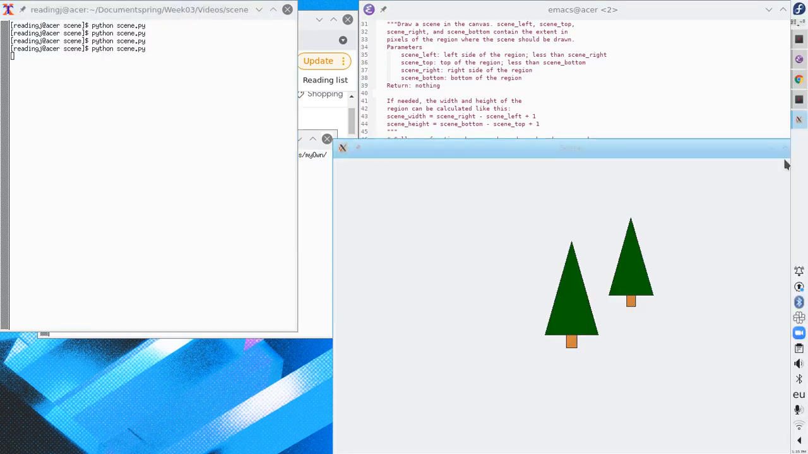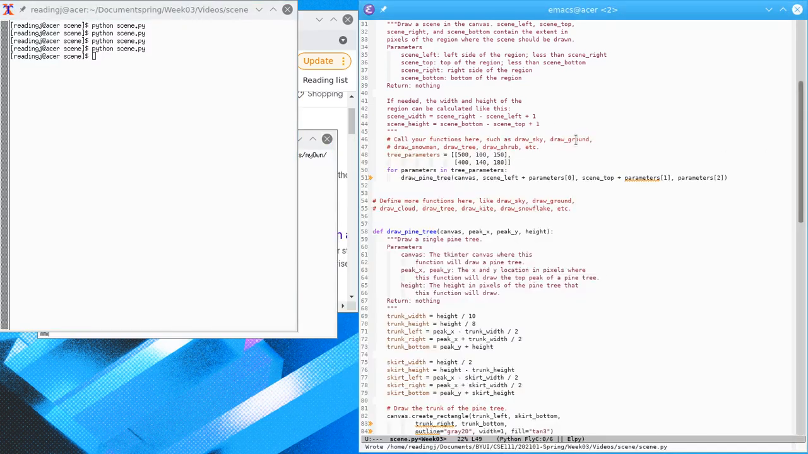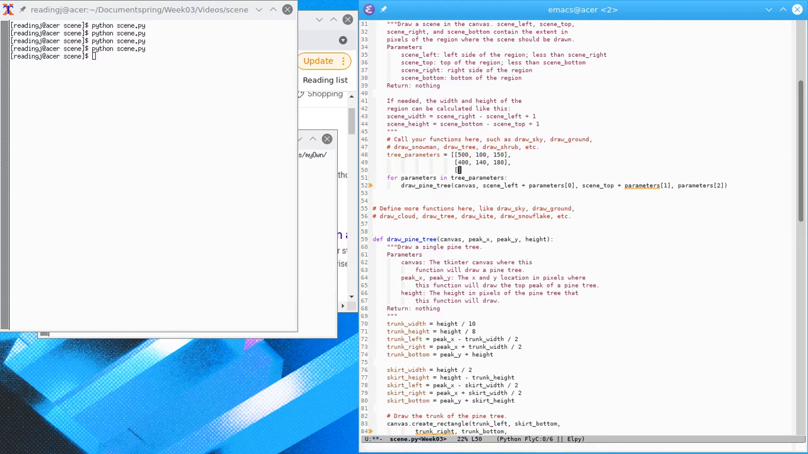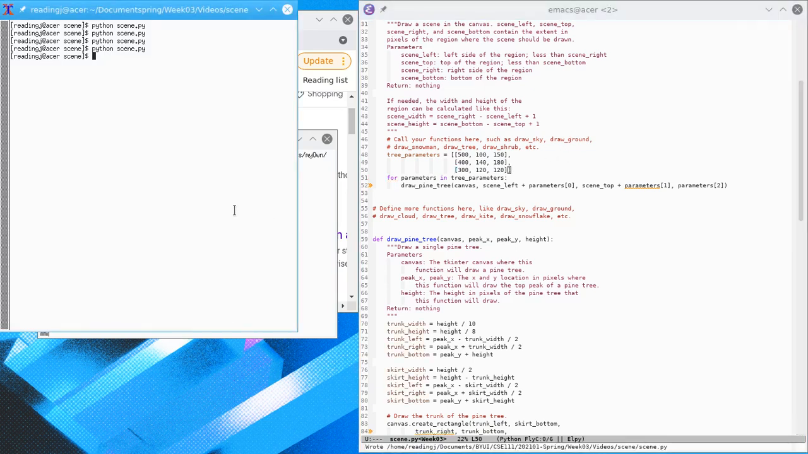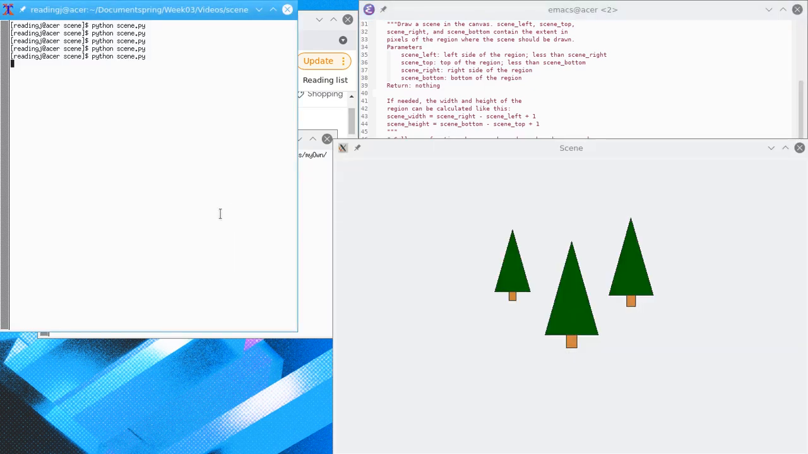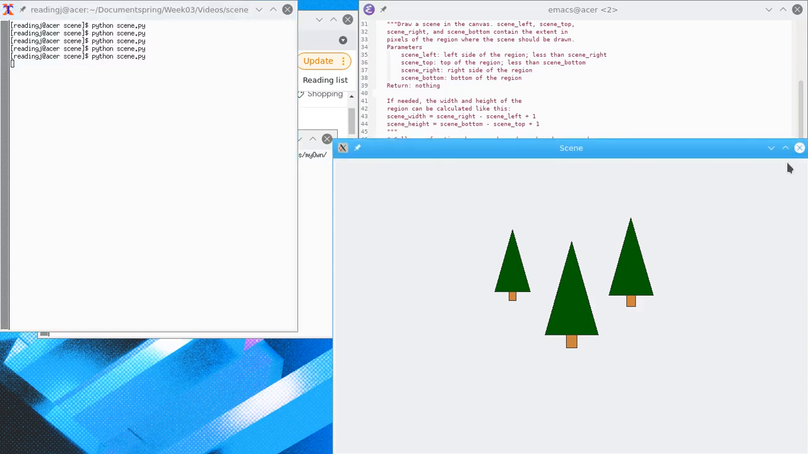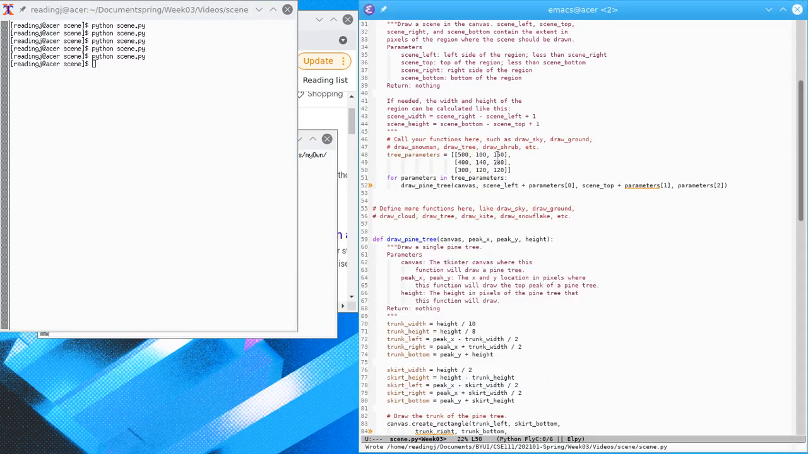Okay, and if I want to draw another tree, I just have to add another set of parameters. We'll make this one smaller. And so you can see one of the advantages of programming with loops is it's now very simple to loop over this structure and then call the routine to draw the tree. Adding a tree is as simple as adding another parameter to this list.